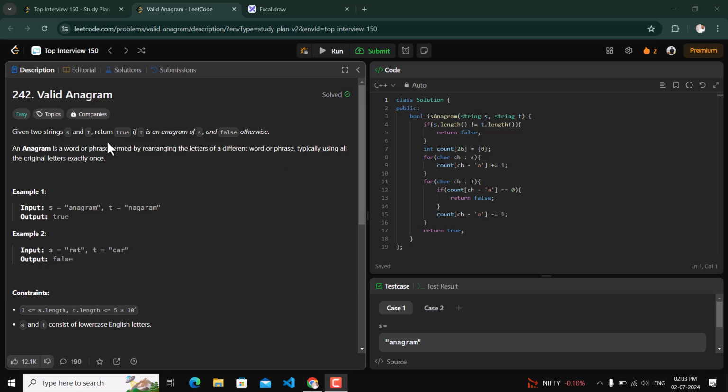Hello friends, today's question is valid anagram. Okay, so what is given in this question is we are given two strings s and t. We have to return true if t is an anagram of s and false otherwise.